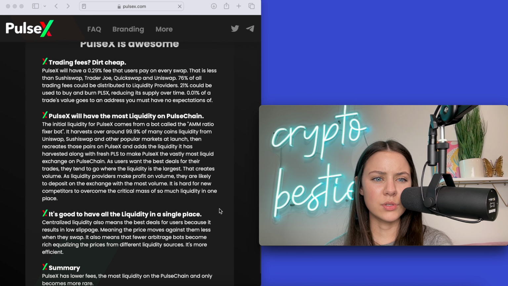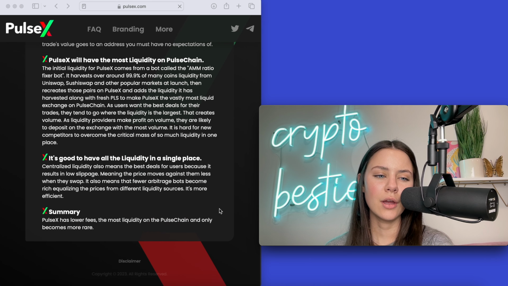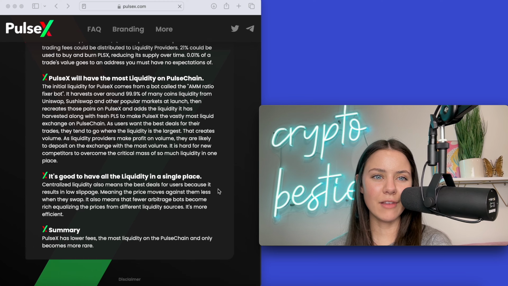PulseX will have the most liquidity on Pulse chain. The initial liquidity for PulseX comes from a bot called the AMM Ratio Fixer Bot. It harvests over 99.9% of the coins' liquidity from Uniswap, as well as all those others. And it's good to have all the liquidity in a single place. Summary: PulseX has lower fees, the most liquidity on Pulse chain, and only becomes more rare. We love that. We love that for ourselves.